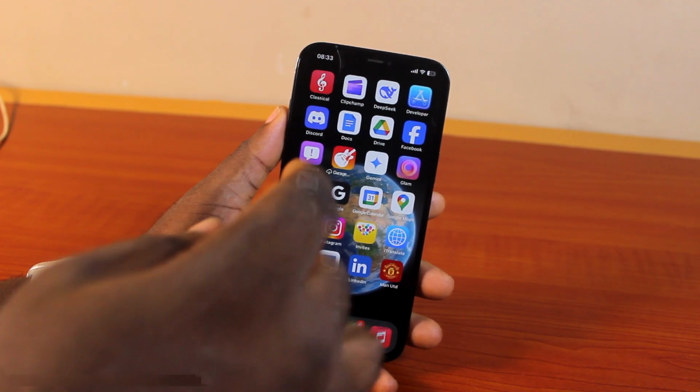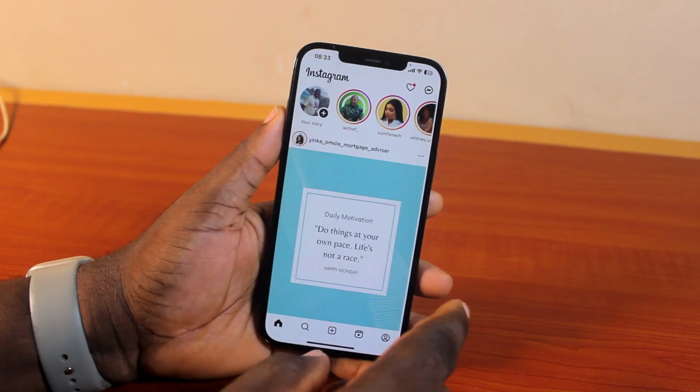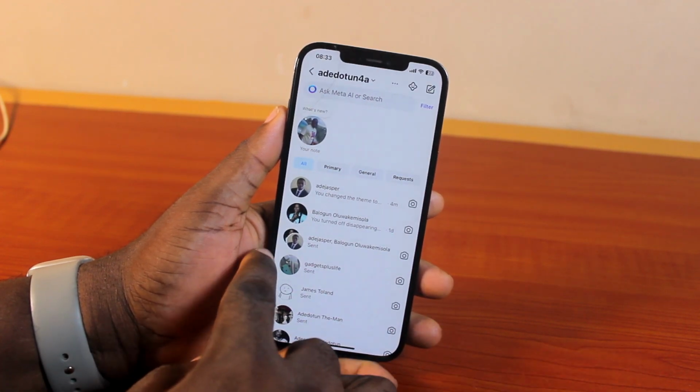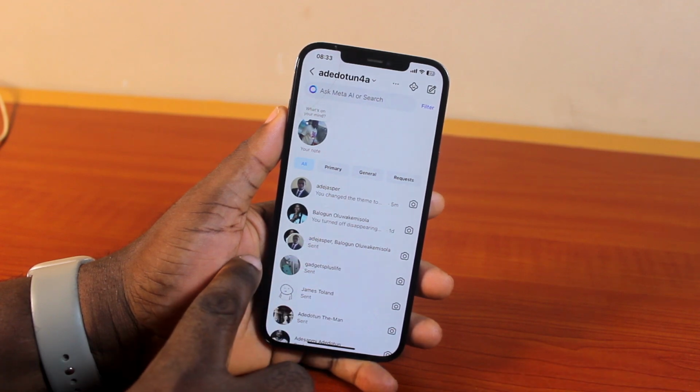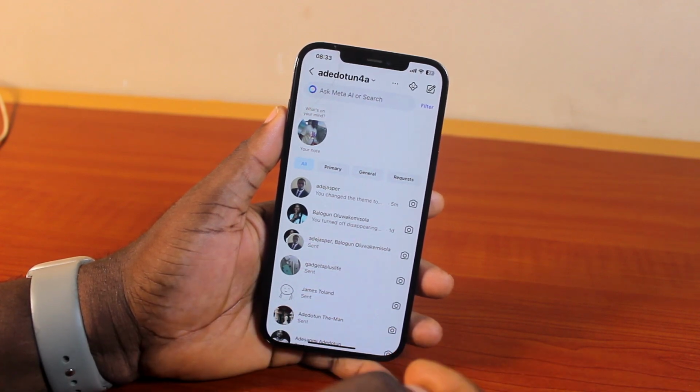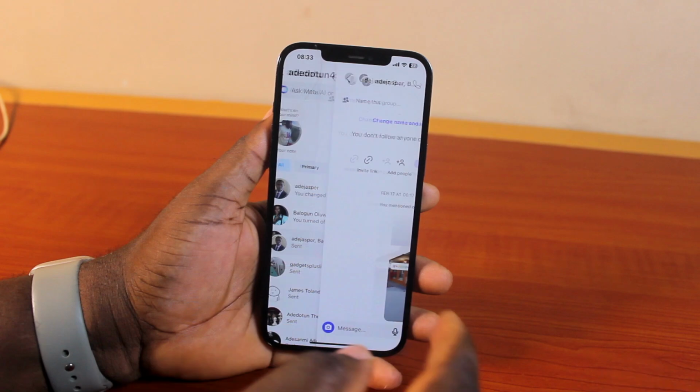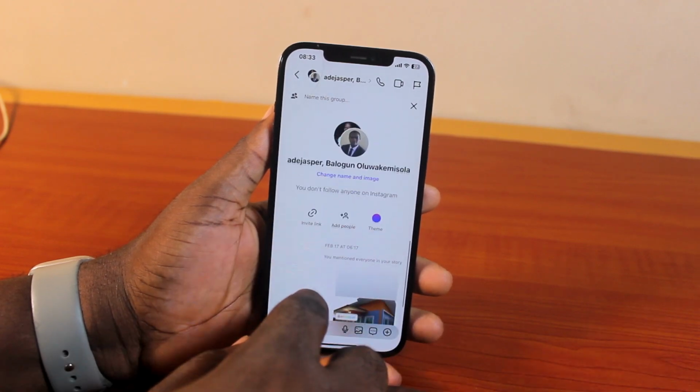Now the first thing to do is go ahead and open the Instagram application. You can just swipe right to open your messenger or click on the message icon at the top right. Then locate the Instagram group chat whose name you want to change and click on it. Once you click on it, you should have the group like this.